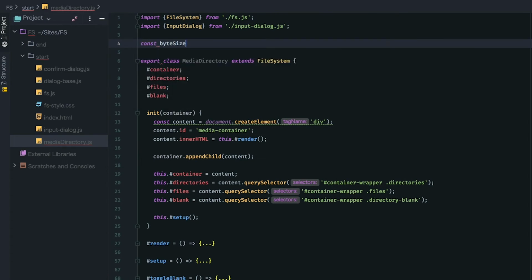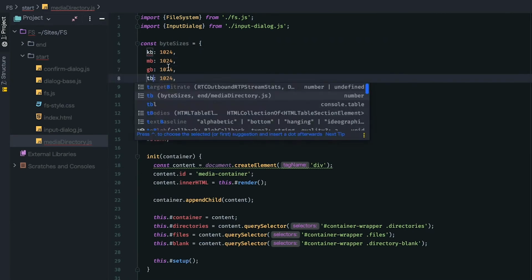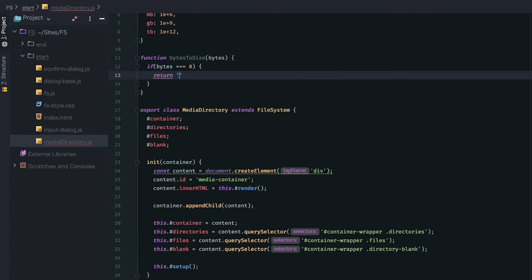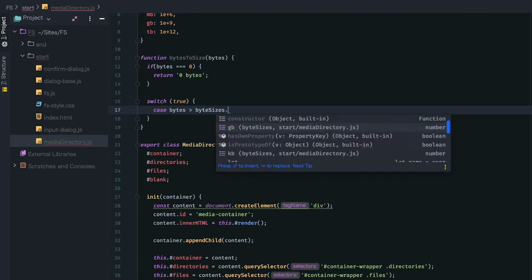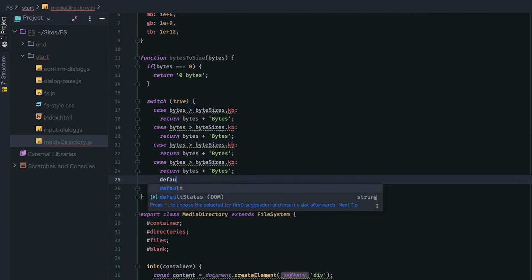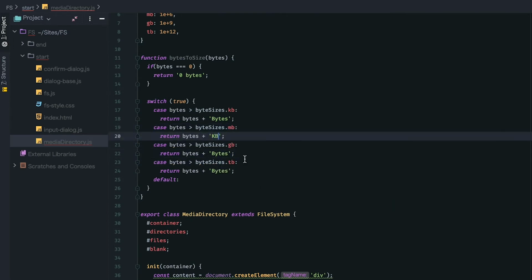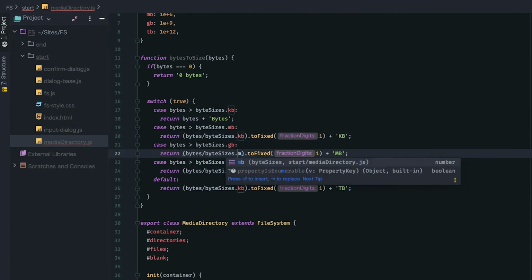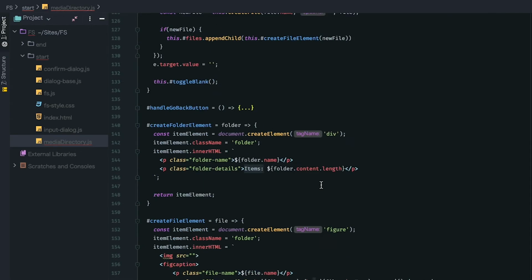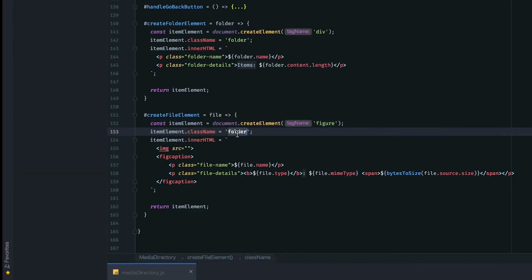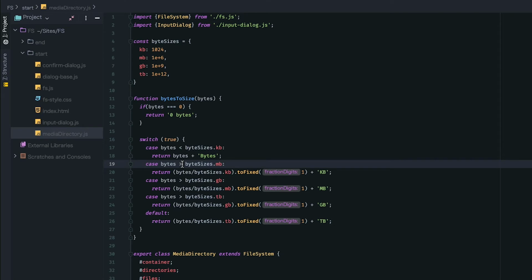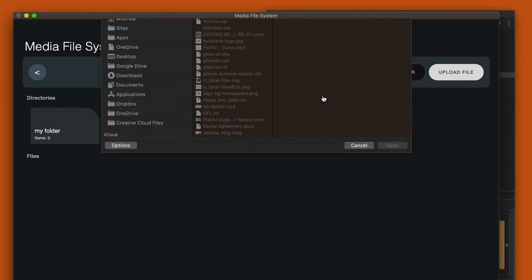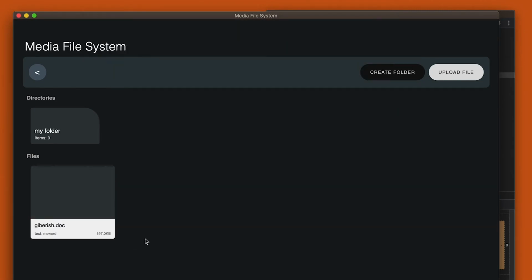I'll create an object with a byte value for kilobyte, megabyte, gigabyte, and terabyte size. Then I'll create a bytes to size method that takes bytes, and if 0, I'll just return 0 bytes. Then a switch statement where I check if bytes are less than each size and return the bytes divided by the respective size with the respective label. And now we can call this method with the file source size. And I noticed that I forgot to change file class, and the bytes logic here is wrong. It needs to be less than instead.